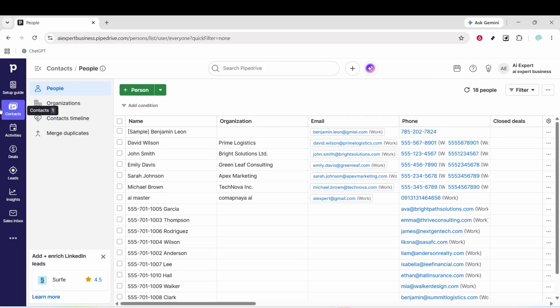Now, find the specific contacts you want to email. You can scroll through the list or use the search bar at the top to narrow things down by name or company. In my experience, taking just a moment here to find the right group saves you from sending an email to the wrong person later.